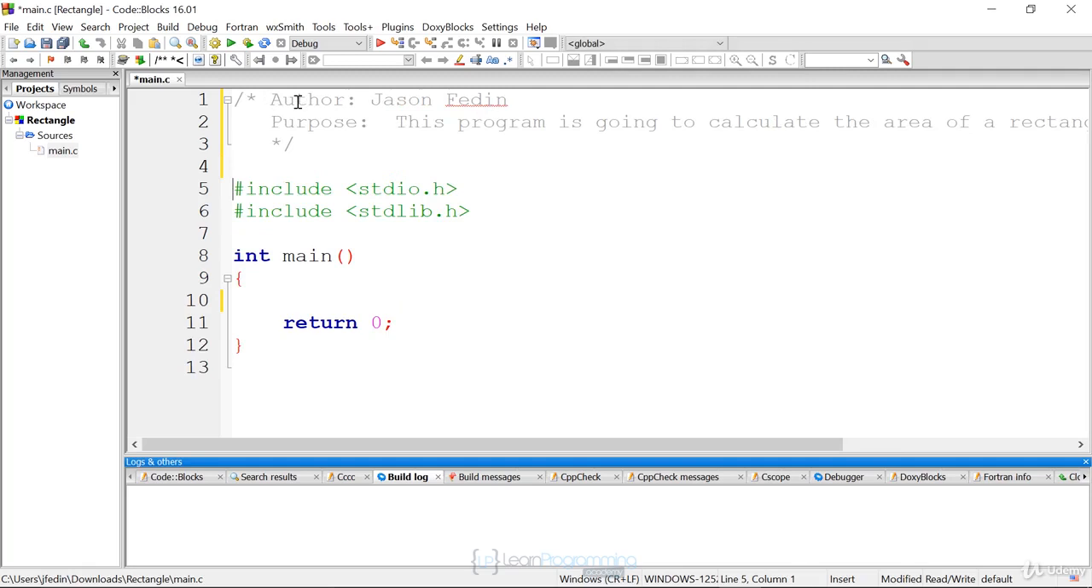You'll see my two include directives here on lines 5 and 6. I'm including the standard IO for input output because I want to use the printf function. Standard libraries also includes because it has other important stuff in there, but we may not use it. So this program is going to calculate the area.